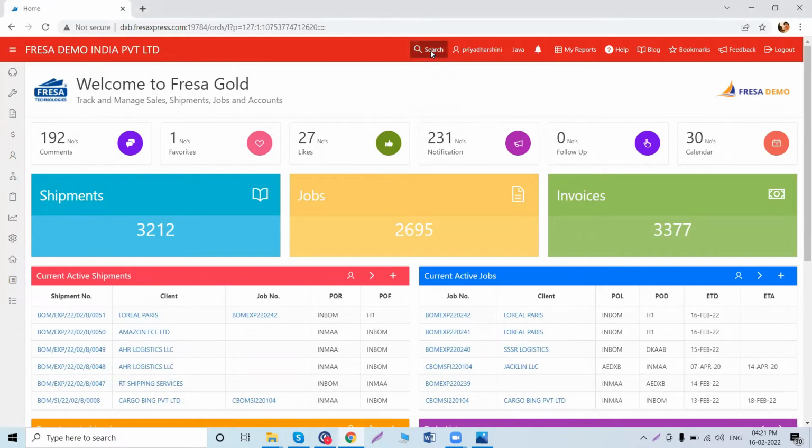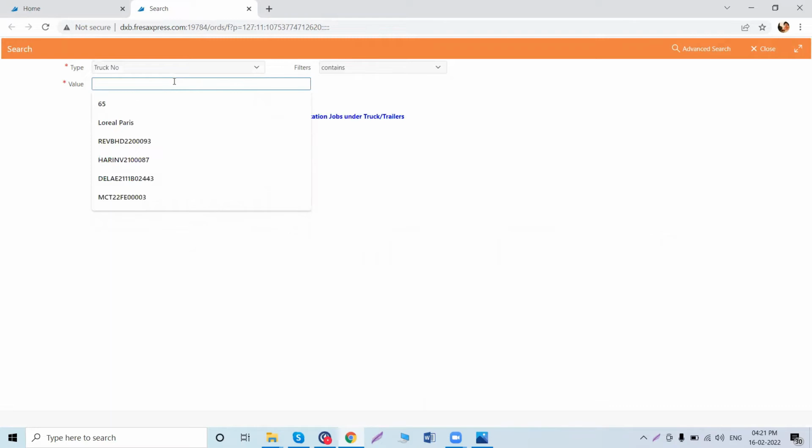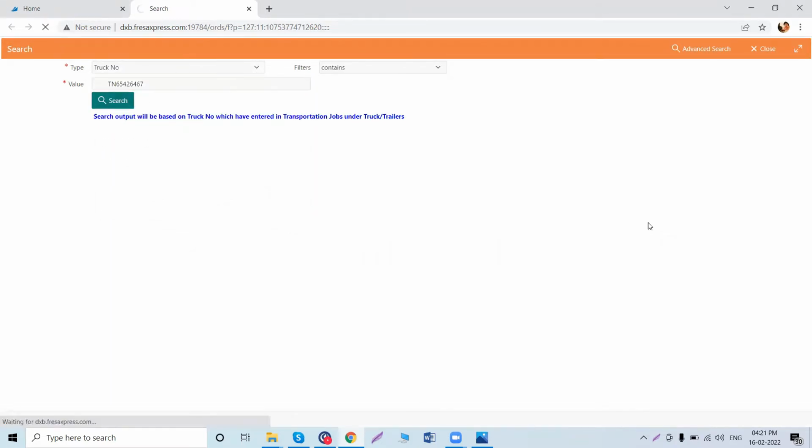Now go to the quick search option at the top of the page. Here we have to choose the type as truck number. Enter the truck number in the value column. After filling in the details, click on the search button.